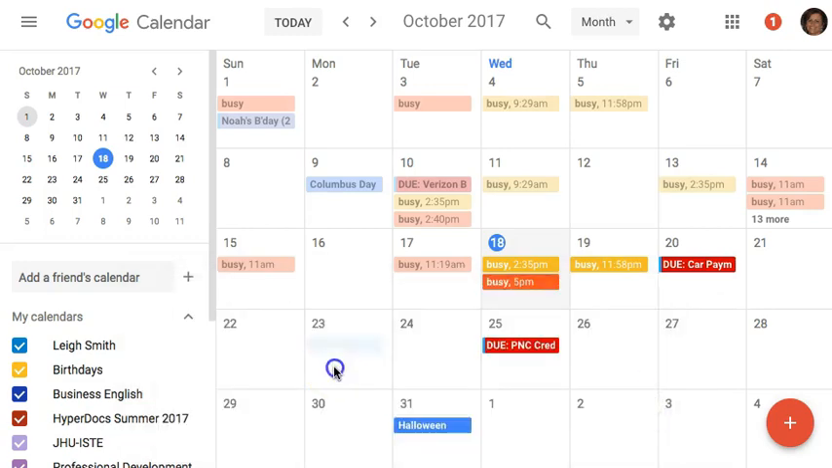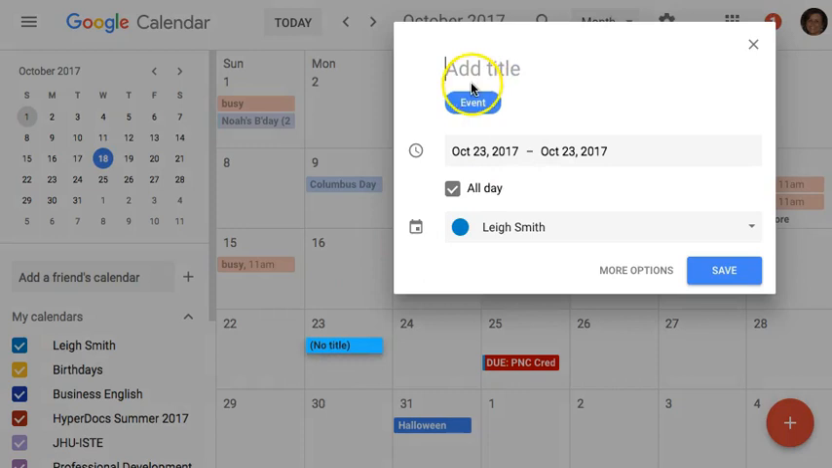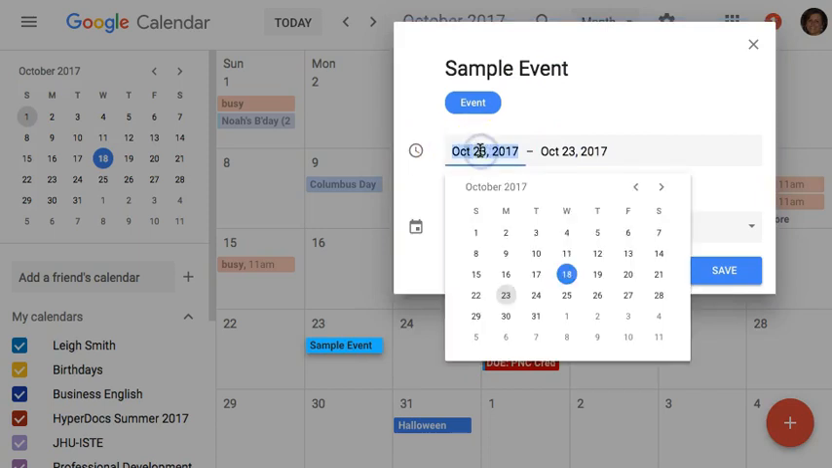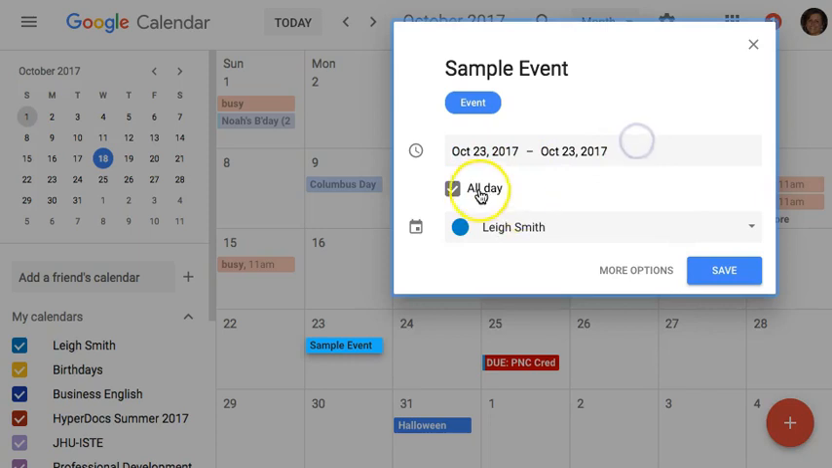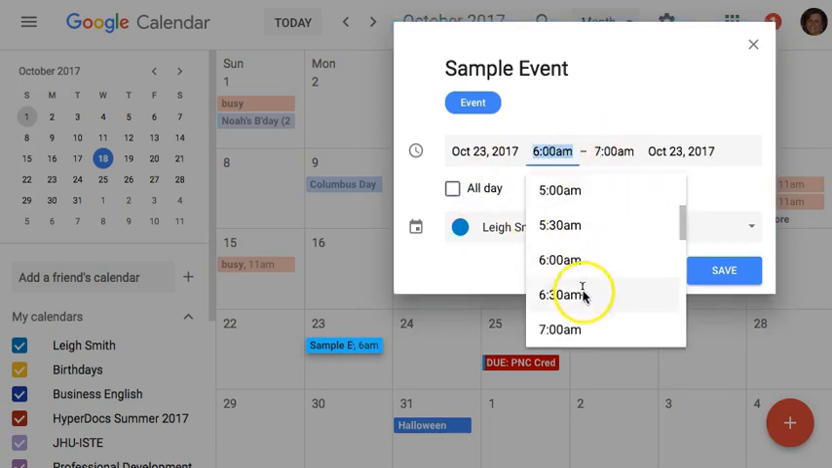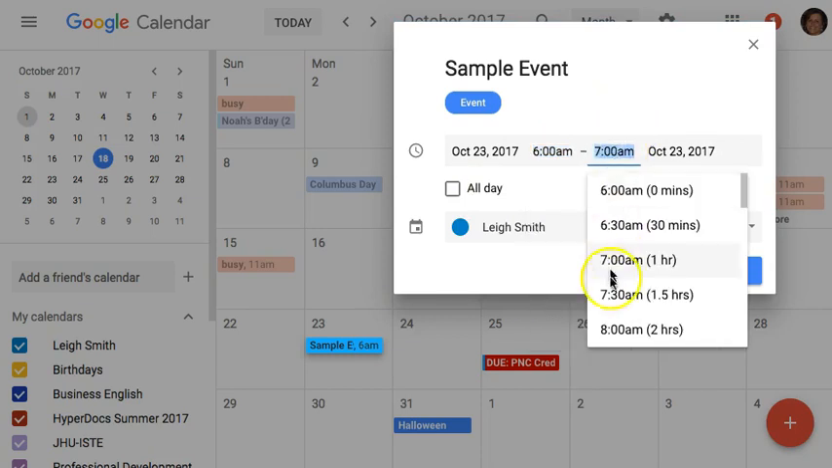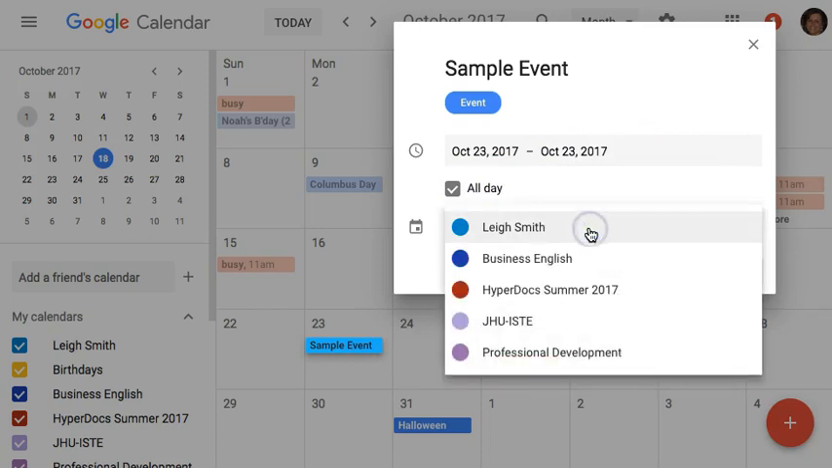So let's make a new event. I'm going to click in the date, and I'm going to add a title. And I can choose how long I want this event to go for. I'm going to leave it on the 23rd, I think. I can choose if I want it to be all day or if I want to change the time. So the start time I can change and the ending time I can change. I'll leave it all day. And then I can choose which calendar I want this to appear on.